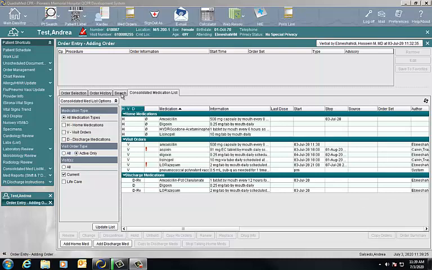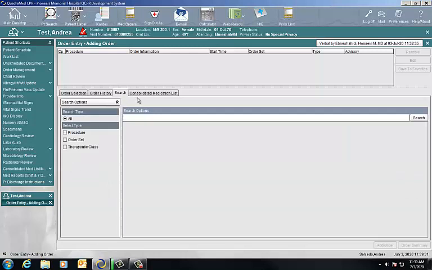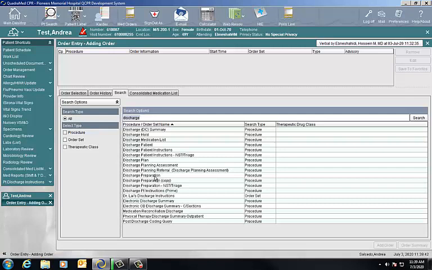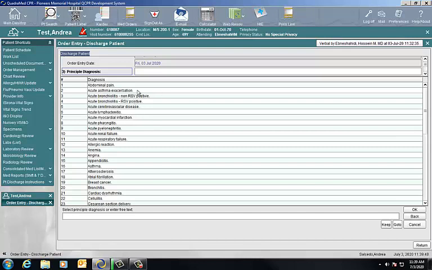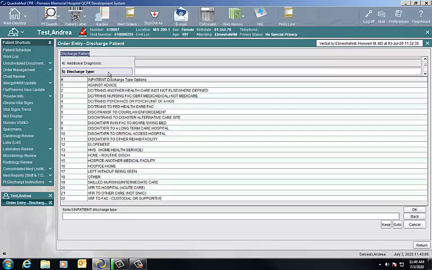Usually the physician will put in the discharge order, but if you take a telephone or verbal order for the discharge, you would need to also, besides the medications, put in the discharge patient order. You can type in discharge, and you've got discharge patient right here. You would need to answer a few questions. You would need to know what their principal diagnosis is. You can either pick off of the list or you can enter free text. If they had an additional diagnosis, you could enter that, but it is not a required field, so we can hit enter to go past it.